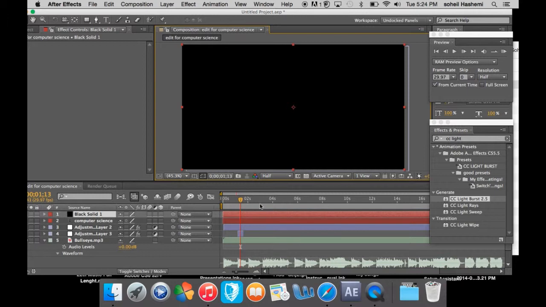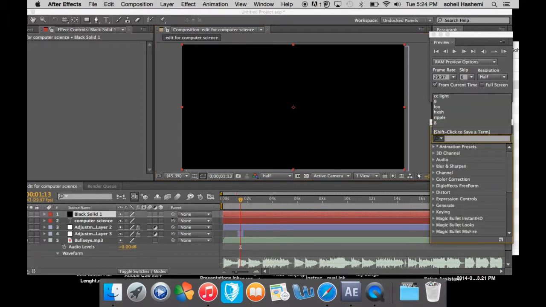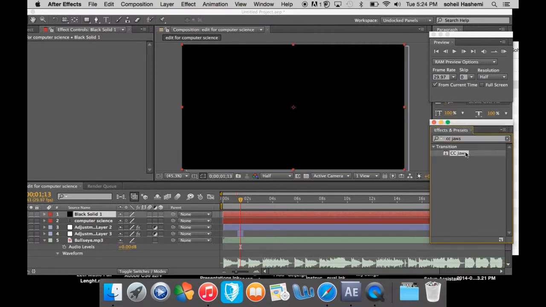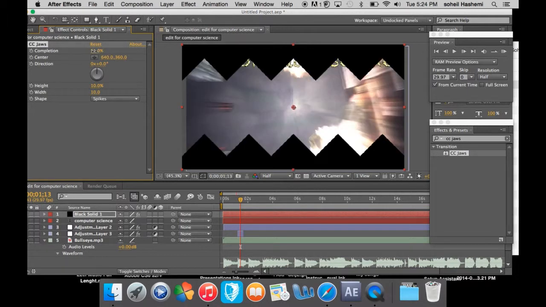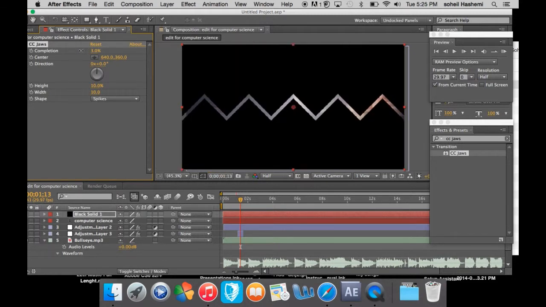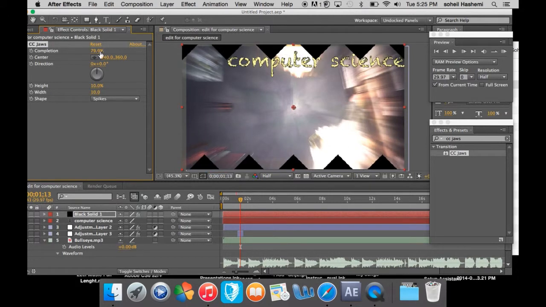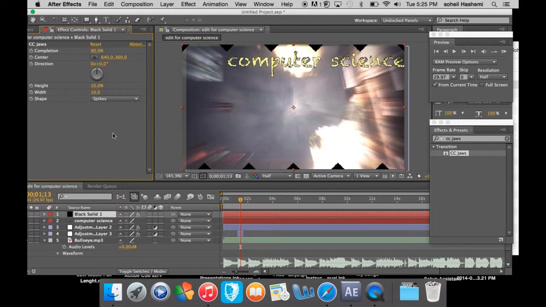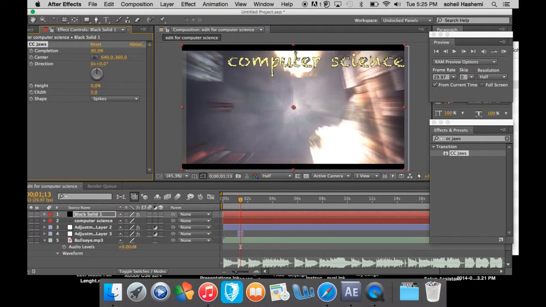Don't worry, all you have to do is go on the search bar and put CC Jaws. If you want to do a transition, you would keyframe it and it would bite and then open again in a new clip. However, we don't want that. We want the black bar, so I generally use 90. Don't use less than 70, it just looks like too much. The height and width you put all the way down so it looks straight.